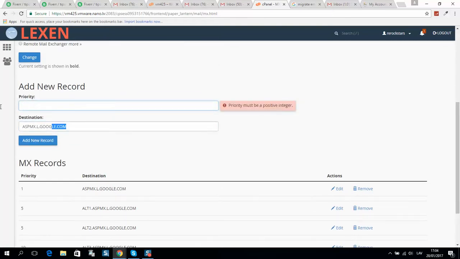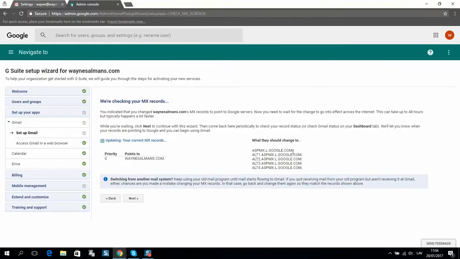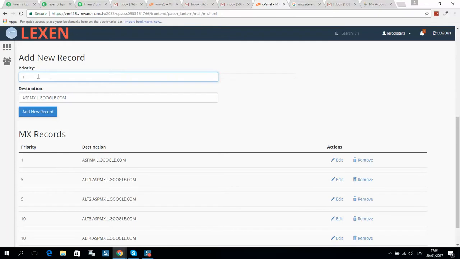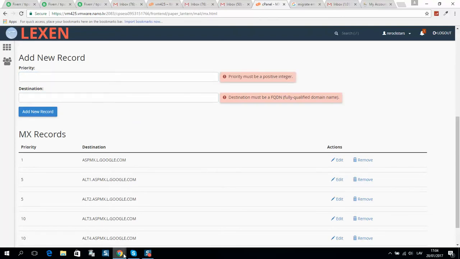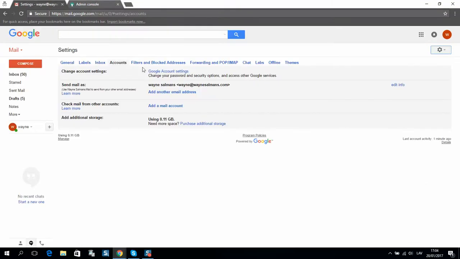If for some reason you can't enter these settings and it's showing an error, you should enter this one. And here you should click on priority one and add only this one record, and it will also work. After this setup, all should work. As you can see, I have already tested it.